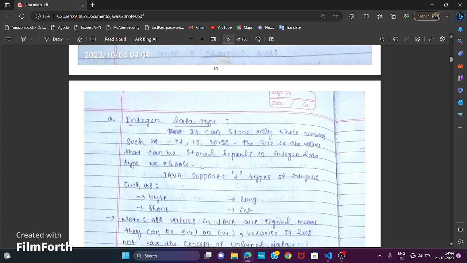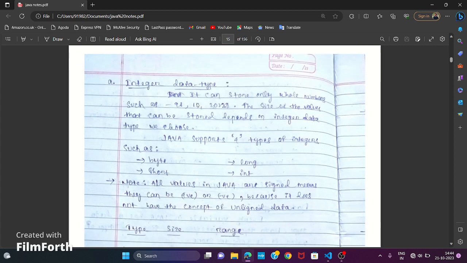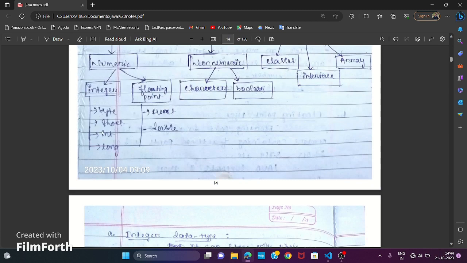Integer data type. It can store only whole numbers such as 98, 13. The size of value that can be stored depends upon the integer data type, and Java supports four types of integers: byte, short, int, long. As you can see here, byte, short, int, long.